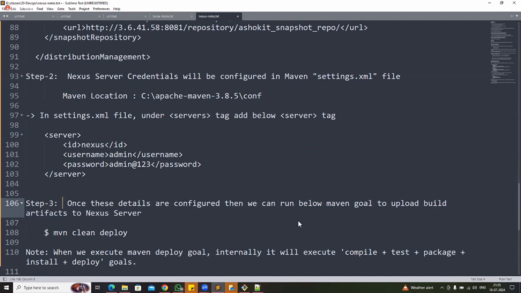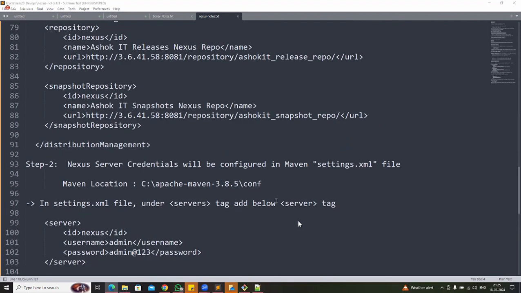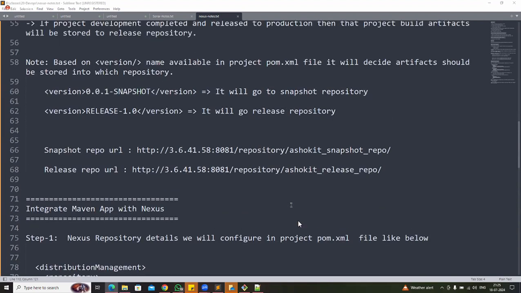What is the Maven goal? Clean deploy goal we are going to use, so that when you execute clean deploy, it will do the compilation, it will do the test, it will do the package, it will install, it will deploy. The project artifact will be uploaded to Nexus repository. Are you guys able to understand this?